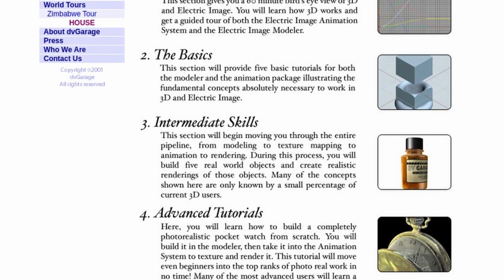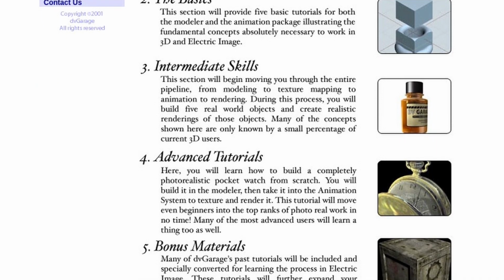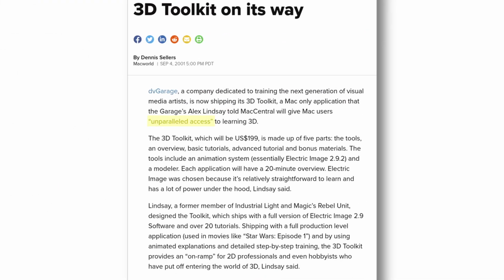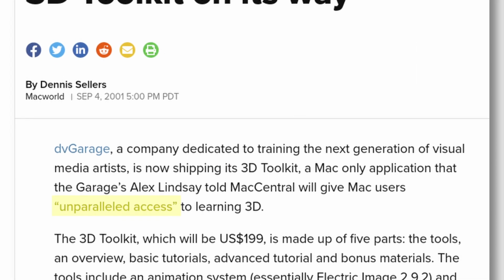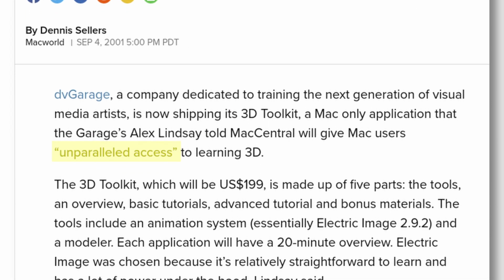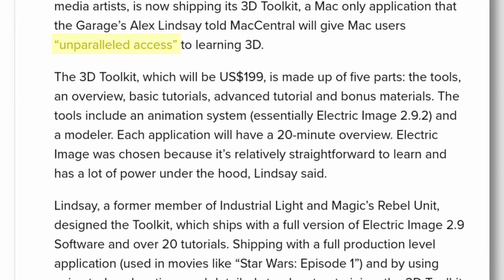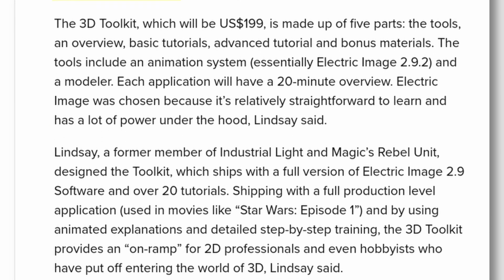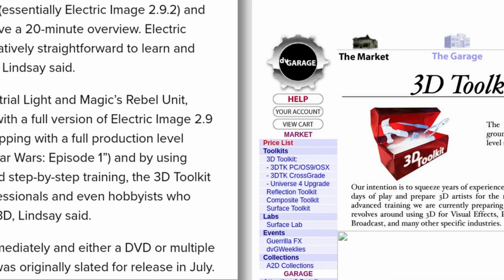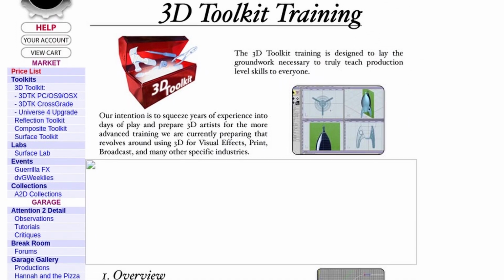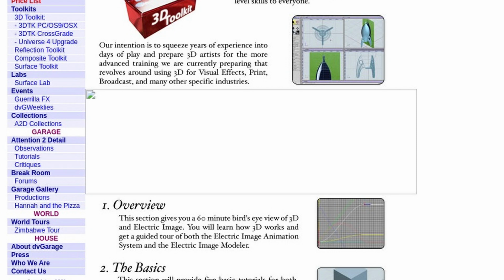Lindsay himself clearly felt that the tutorials were really the standout selling point, stating that users would have unparalleled access to learn 3D modeling, animation, and rendering in a systematized fashion, starting from basic tutorials, then intermediate, and finally expert-level tutorials, with each level carefully building on the previous. These tutorials were not thrown together either, as they were the crown jewel of the 3D Toolkit.